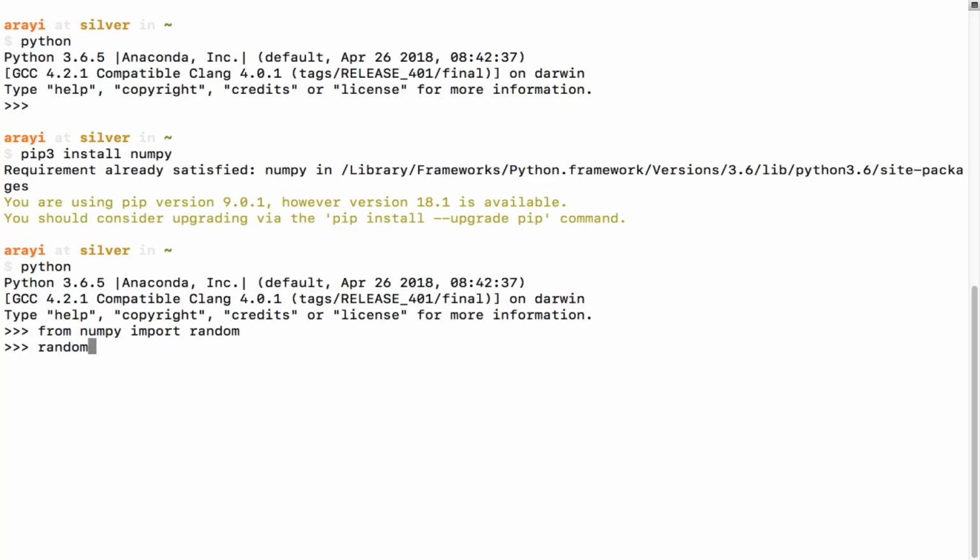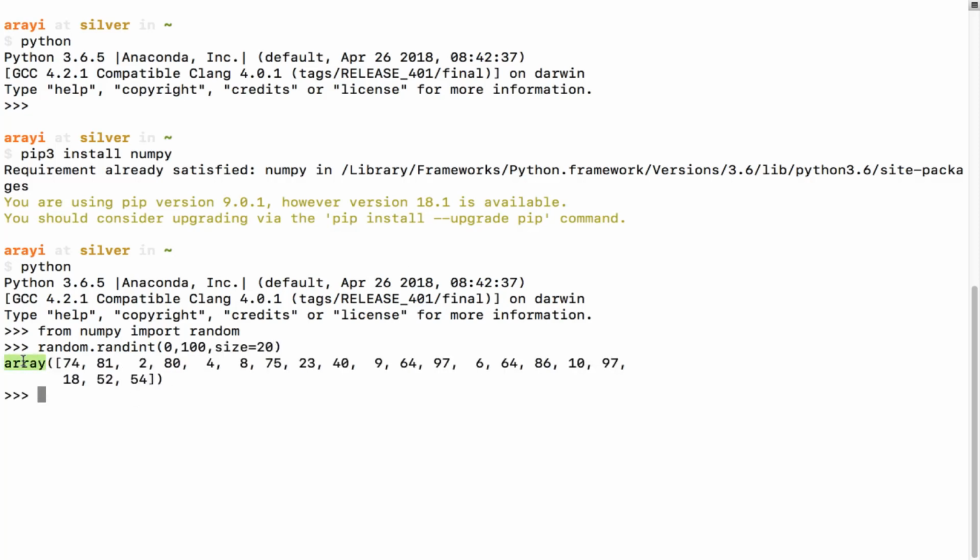So let's do an example. random.randint 0 to 100, size equals 20. Let's see what it gives us. So we have a new data type. It's called an array data type.